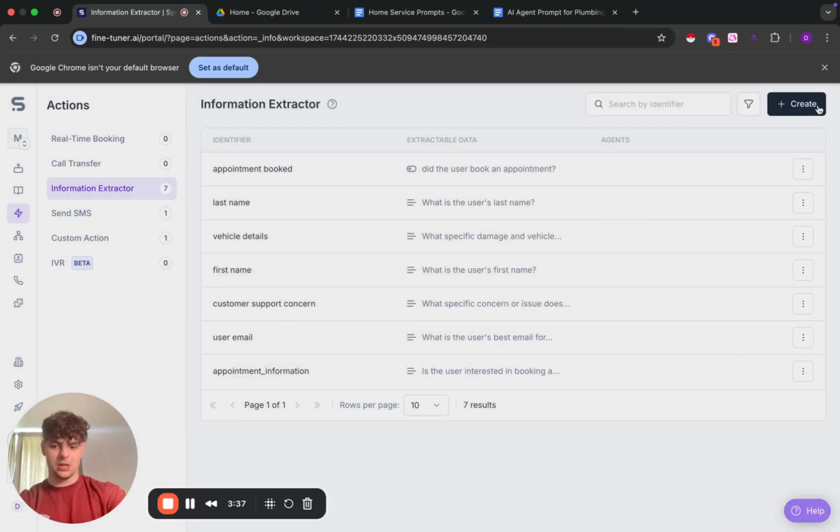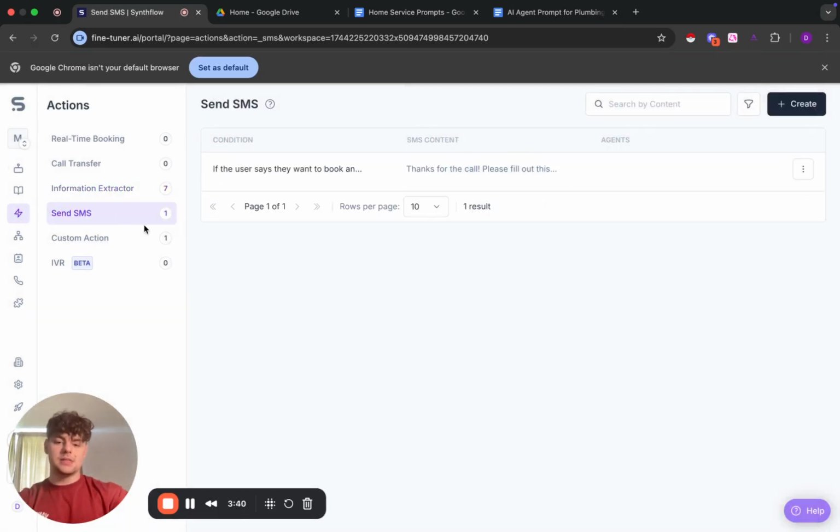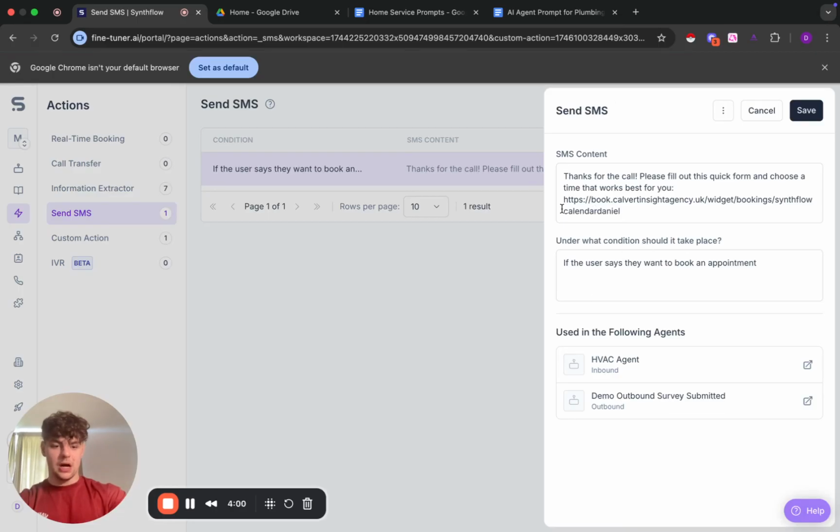I don't normally use a single choice, but now for the send SMS, let's say you don't use GoHighLevel or any of that, and you just want the person to directly book into your calendar through a booking link instead of over the phone. You could just come to the send SMS action, come to create, and then just copy this here. And don't copy the SMS content, but you're going to put your booking link, and then under what condition you want to say the user. Never say the customer or anything like that. Always say if the user says they want to book an appointment. And you can just keep it simple like that and save that.